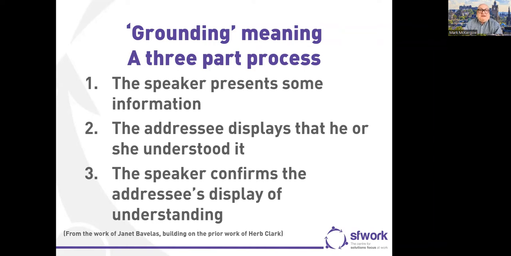The speaker presents some information. So that's typically the client. Then the addressee displays that he or she has understood it. That's typically the practitioner. But that's not all. Then the speaker has to confirm the addressee's display of understanding. So it's a three-part process. Client says something, practitioner says something, client acknowledges and accepts that, yes, we're talking about the same thing.